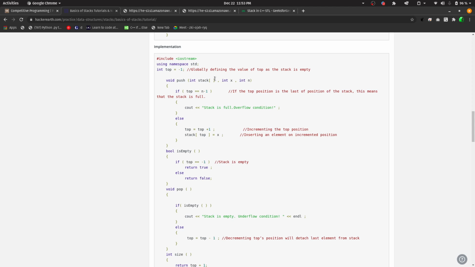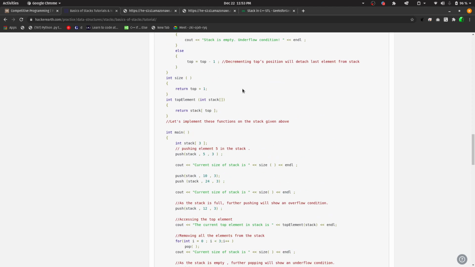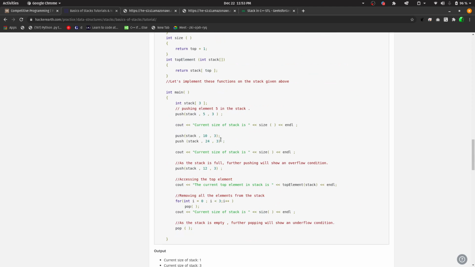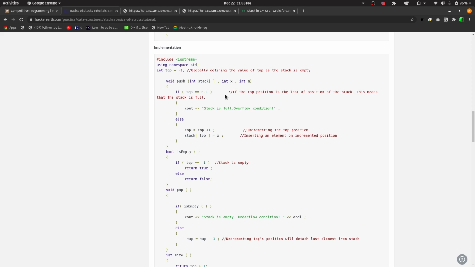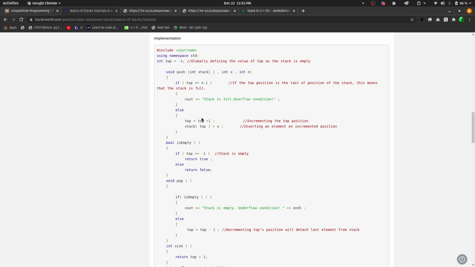Void push stack. Pushing only finds the stack. Size of the stack is 3. So if top is equal to n minus 1, the stack is full, overflow condition, and top is equal to top plus 1.